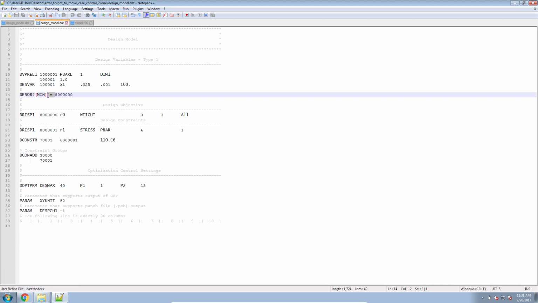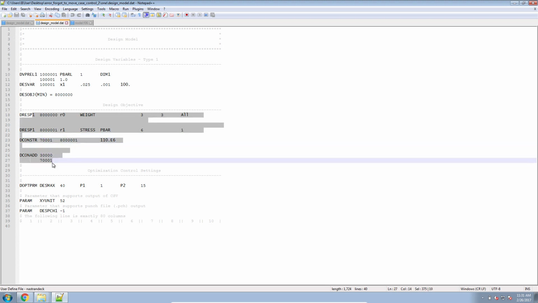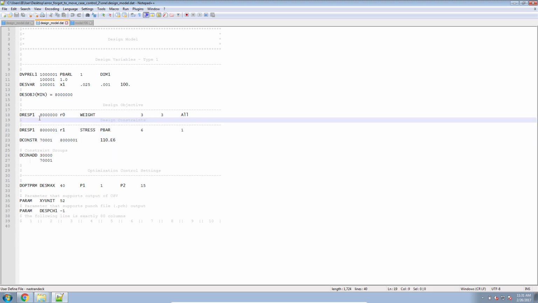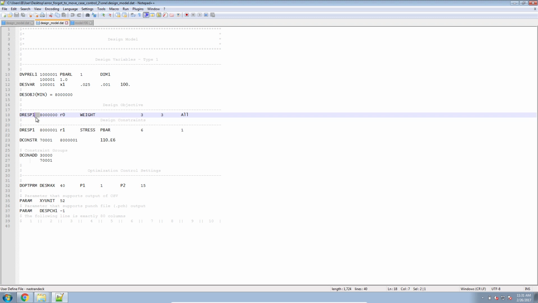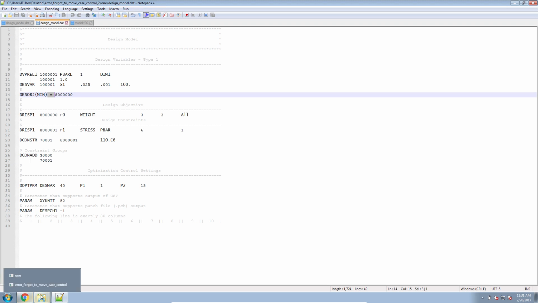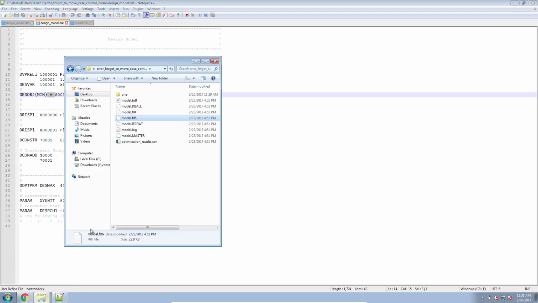The tip off was this equal sign. You can see a lot of these entries no longer have these operators between the fields. So again, this is a case control command that has to be relocated. Let's go ahead and relocate this case control command.